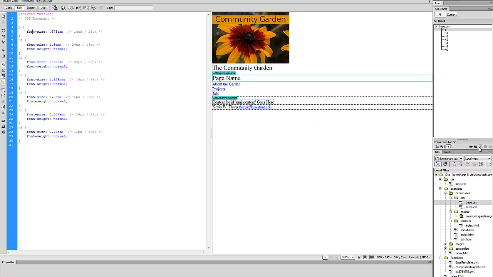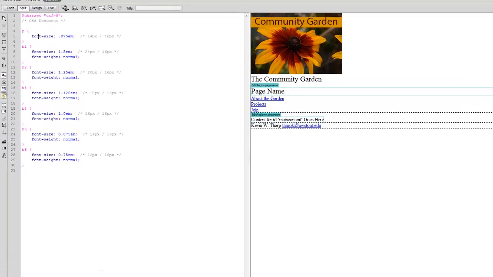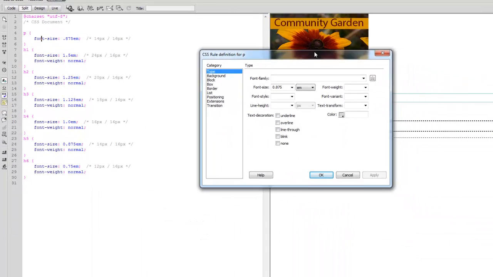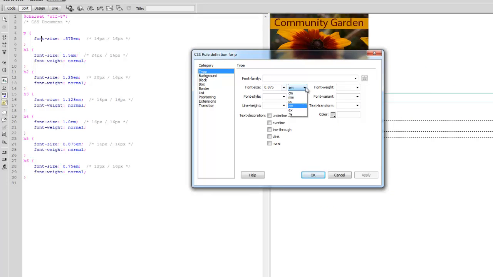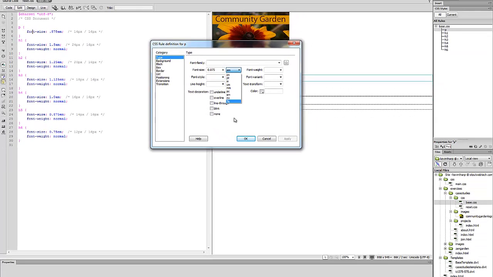In fact, I'll bring up the edit rules for this one, and I can choose from EMs, which is what I'm using, and I'll talk more about that. I could use pixels, points, etc., and we've gone over those before. But with the way that the web is going, where you might be displaying on any number of sizes and resolutions, it's moving towards using EMs because they work better mathematically than some of the other ones.